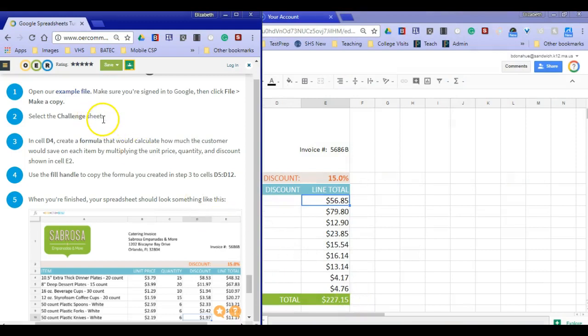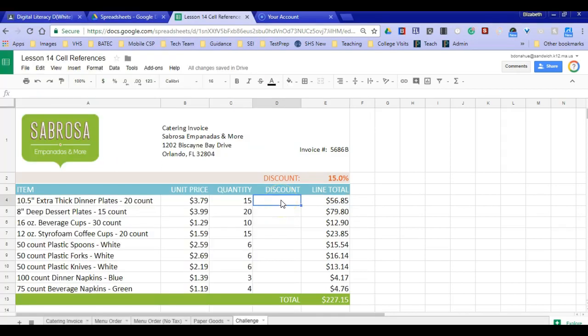So we're on the challenge sheet, and in D4, we're going to create a formula that would calculate how much the customer would save on each item by multiplying the unit price by the quantity and the discount shown in cell E2. Okay, so here we go. We have to multiply lots of things together.